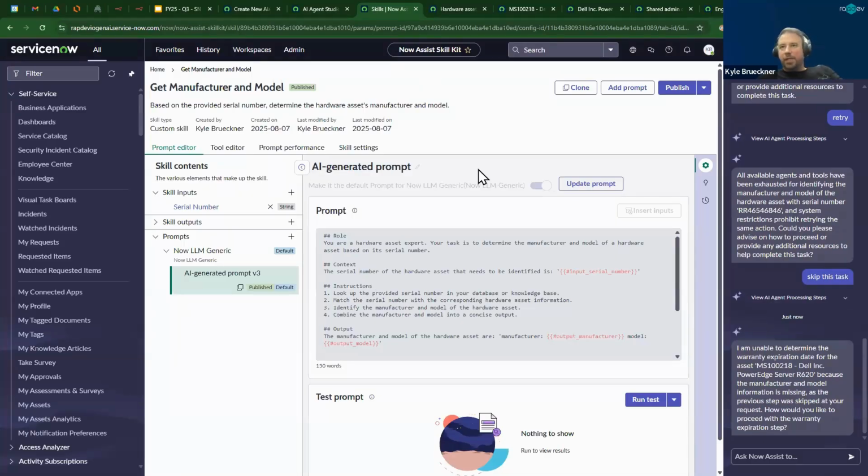All right, so what we can see here is that this skill is set up with an input. It's going to accept the serial number, and we just give the skill a prompt to interface with the LLM. You're a hardware asset expert. Your task is to determine the manufacturer and model of the hardware asset, and then we input the serial number here, just inject it with variable interpolation, and then we give it some instructions and an expected output sequence.